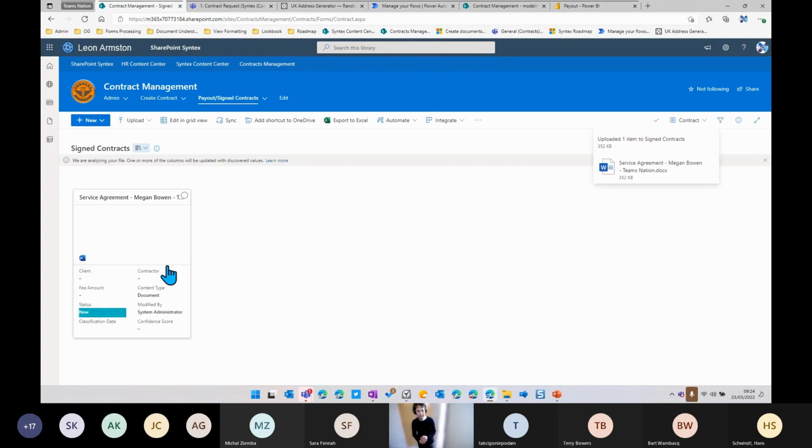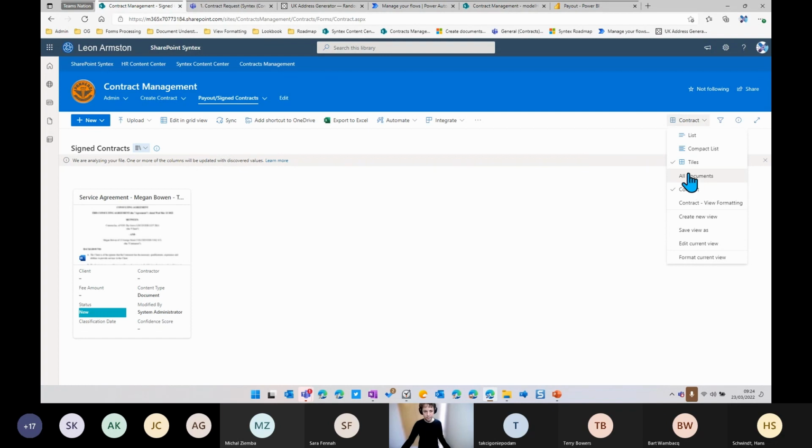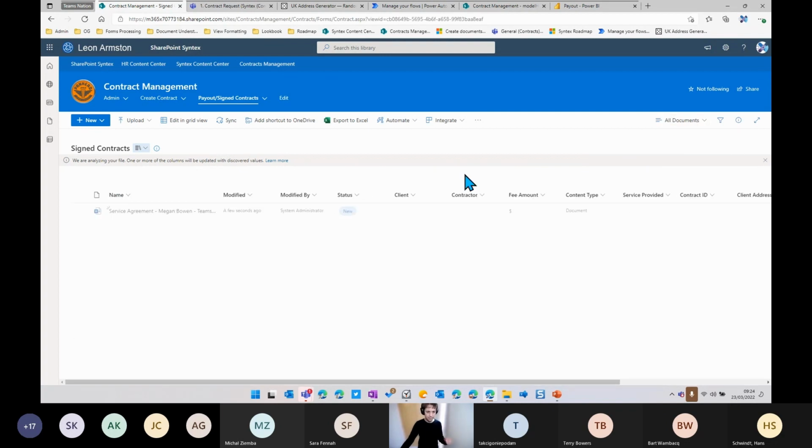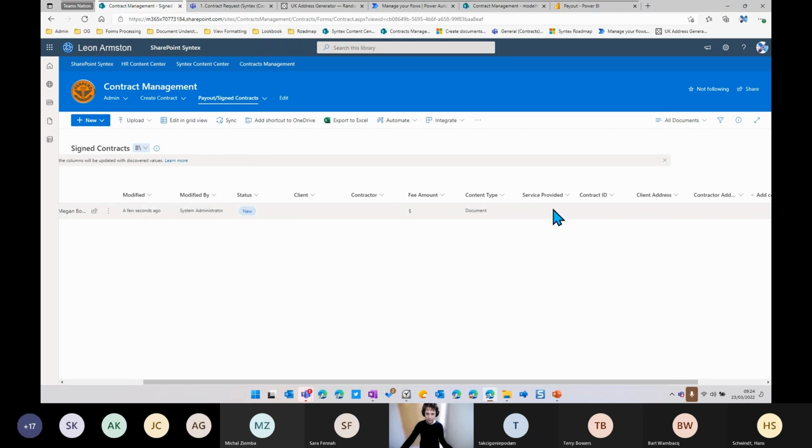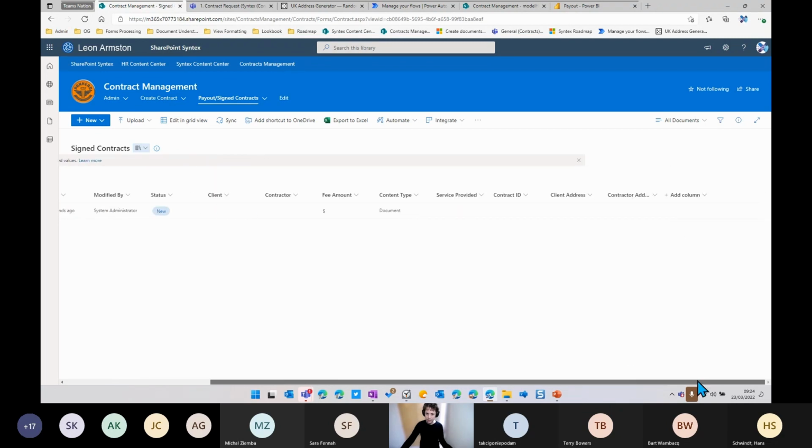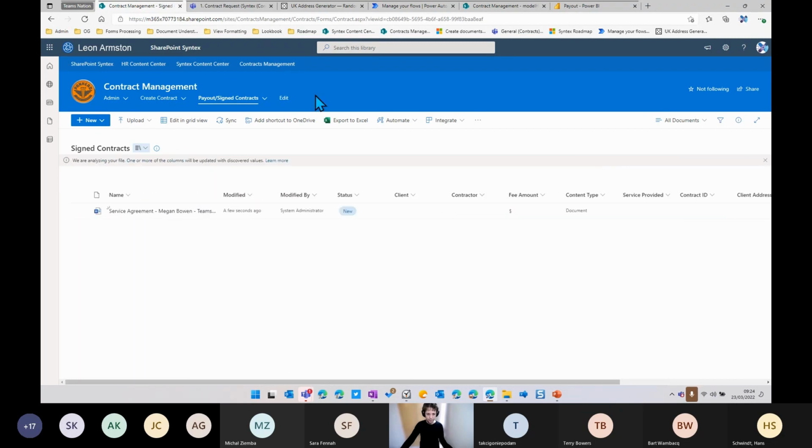This signed contracts library has a SharePoint Syntex content understanding model, which is going to extract fields from the contract, so extract key information about the contract. So we can see that the model hasn't run yet. It takes a little while to kick in, but we're extracting the client, the contractor, the service provider, the client address, the contractor. But yeah, that will kick in shortly.